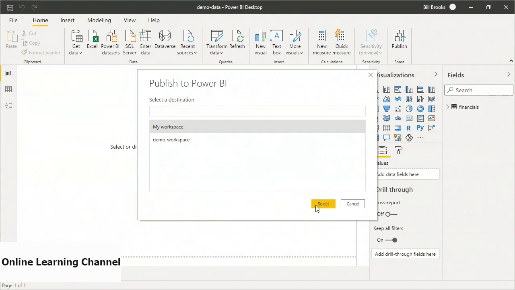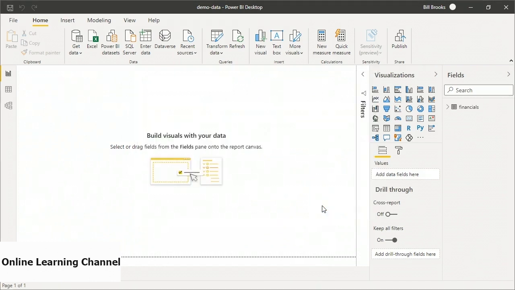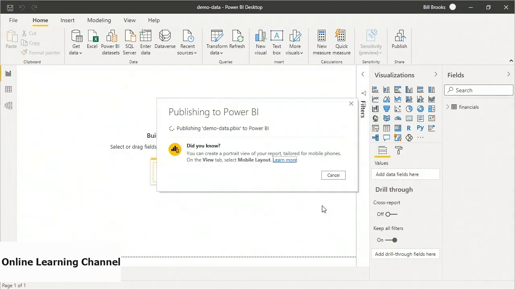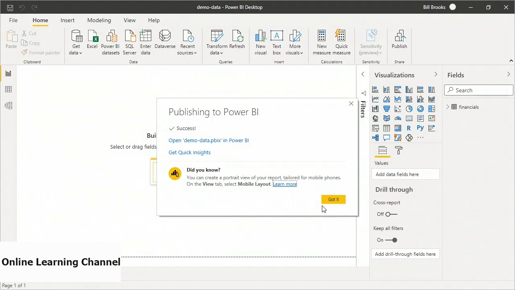Now it asks me to publish to Power BI, and it asks me to select a destination, and I see my workspaces. And the one we just created is called Demo-Workspace. I'll choose that, and then I'll click Select at the bottom right. So it's now publishing that to the web, and it's successful. So that's all we need Power BI Desktop for. Now that we have that sample data set, I'm going to close Power BI Desktop.